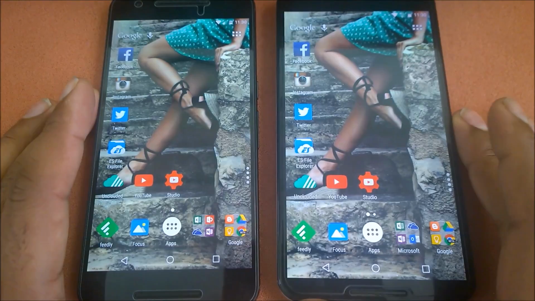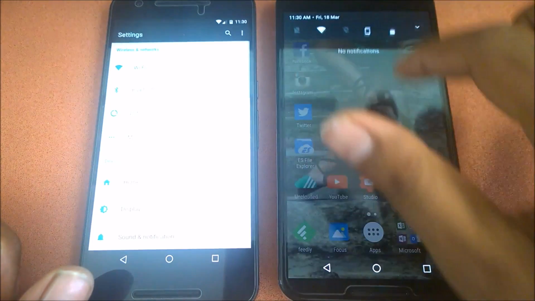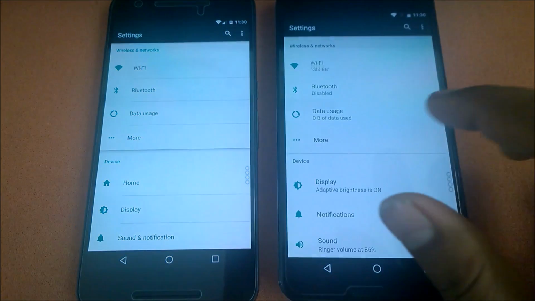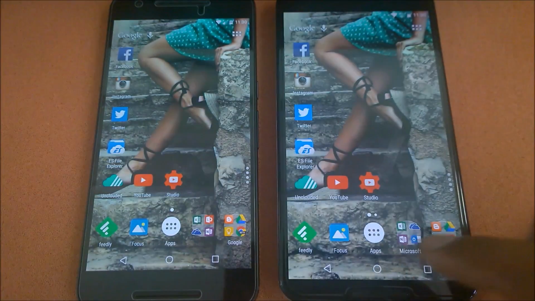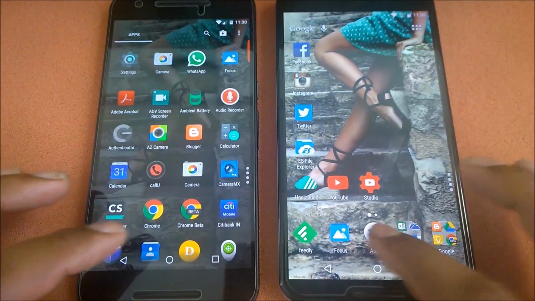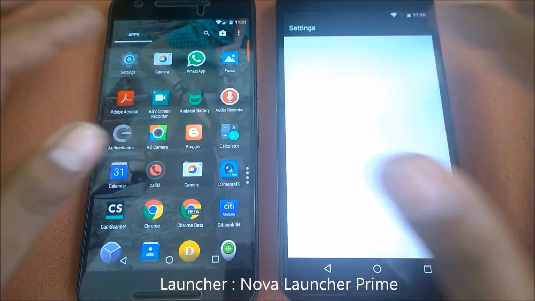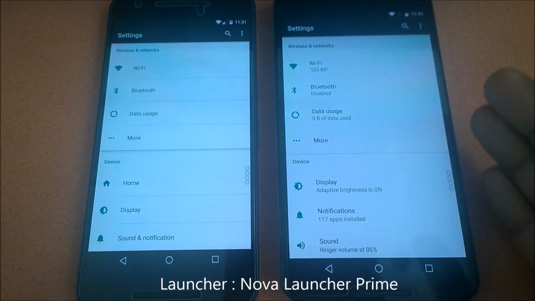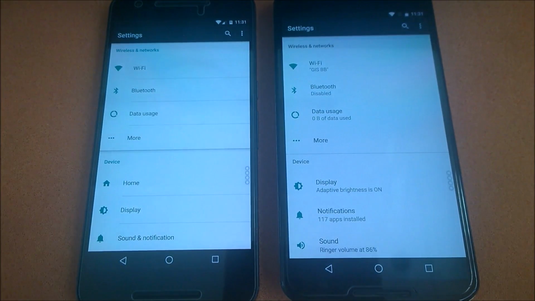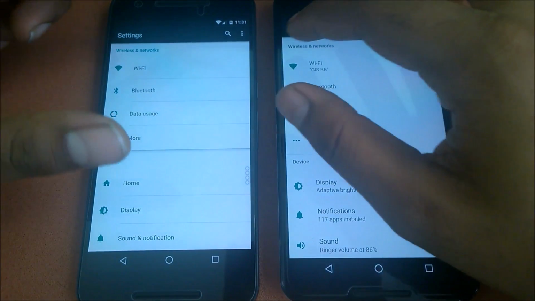I have two devices with me. This is the Nexus 6 running Android N, and this is the Nexus 6P. Both have stock Android, and they are pretty fast devices. Let me show you the build number later, but we will first open the settings. I have made the layout exactly the same, as you can see. This is how your settings app looks, guys. This is Android N and this is Android M.